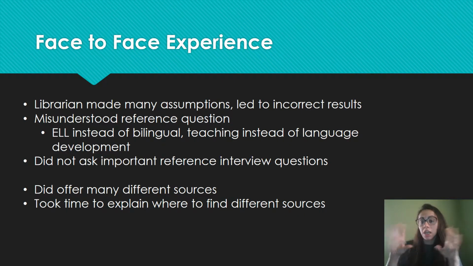They all say teaching English language learners, teaching vocabulary to English language learners. And it wasn't until that point that she actually asked me a reference interview question. She asked, oh, is this for teaching? And I said, no, this is not for teaching. This is for a research on bilingual language development, which was my hint that this was not what I was looking for. So she goes, well, these books probably have a little bit in the beginning.